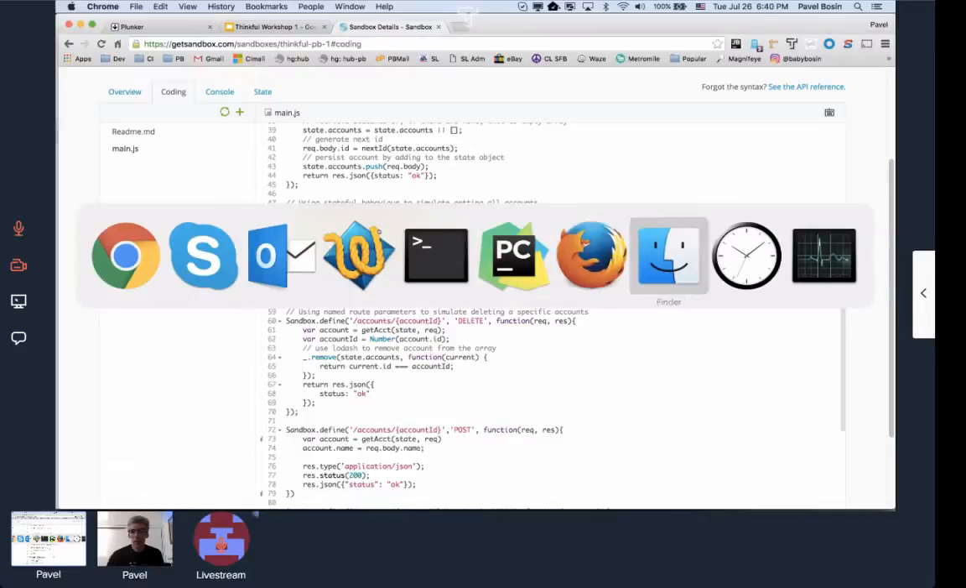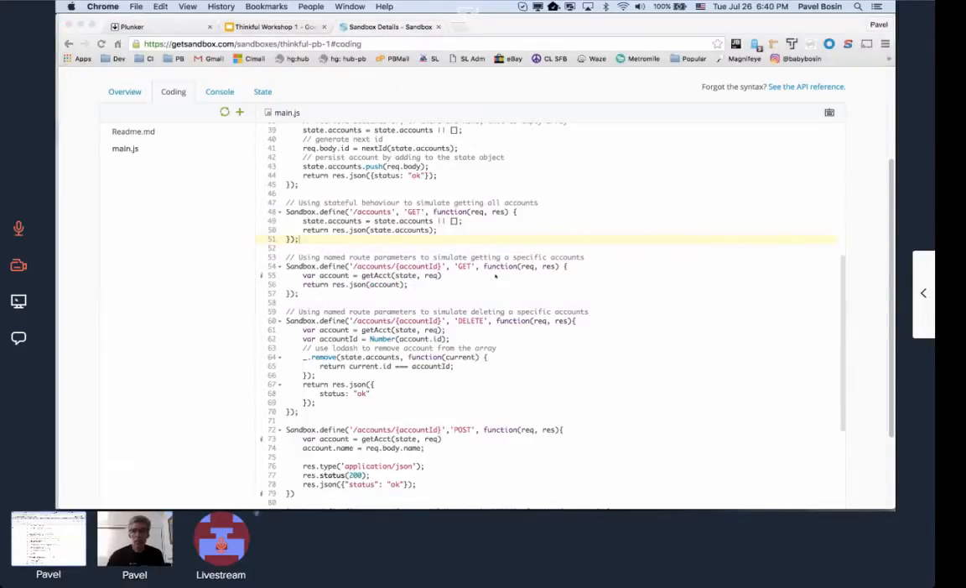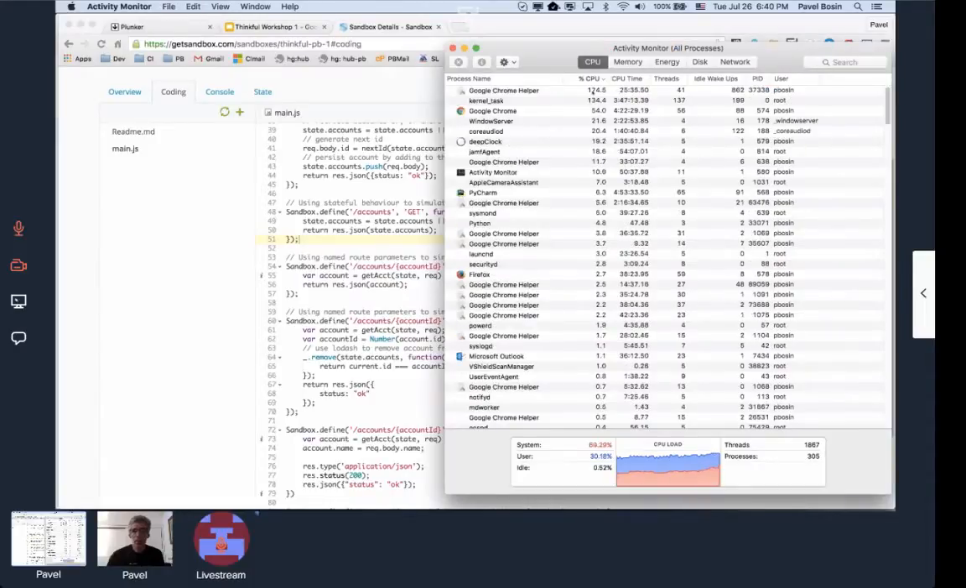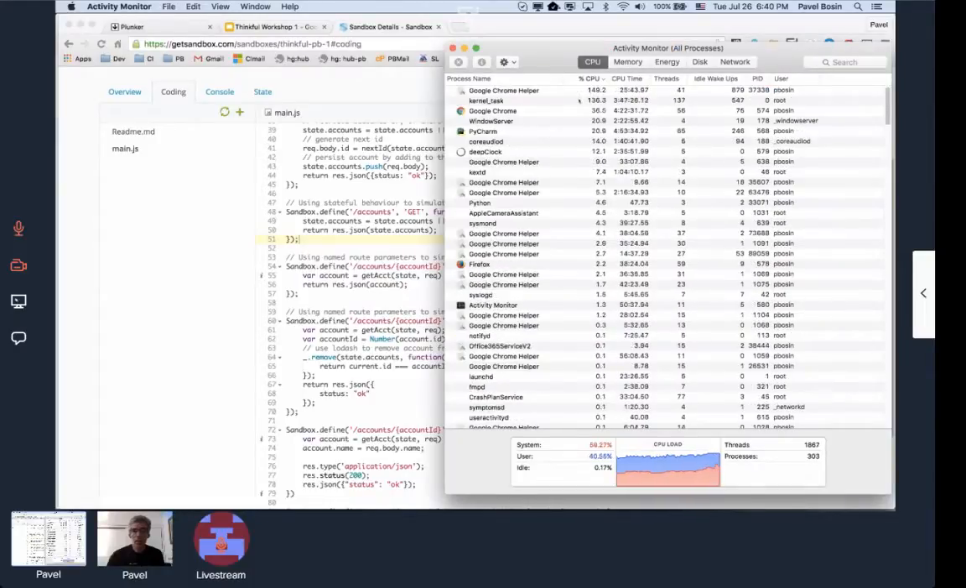Let's see one little thing. I'm afraid kernel task is using a lot of my computer CPU. Okay.